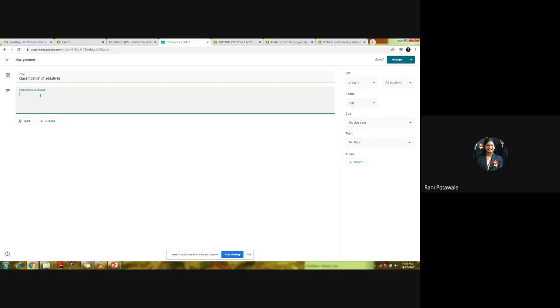If you want this in handwritten form, you can give the instructions here, or even with the create option, with the help of G Suite Docs, you can create this particular assignment. On the right hand side, there is an option to select the class in which you want to post this particular assignment. You can select it for all the students, or if you want to restrict this posting to certain students, you can deselect it first and then select again. You can give points here.